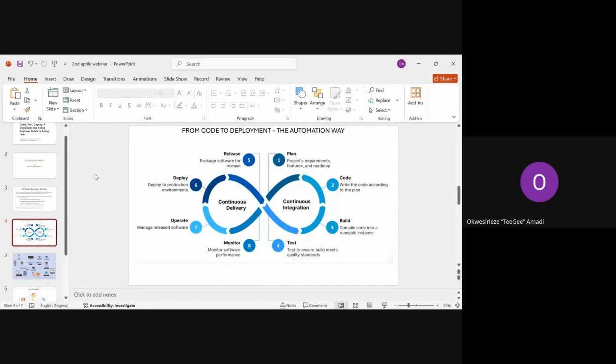Mean time to recovery is when the application goes down, what is the time needed to bring it back on? Is it 2 minutes? Is it 5 minutes? Is it 10 minutes? Is it 1 hour? And all that. So all this will be defined before your application is pushed.